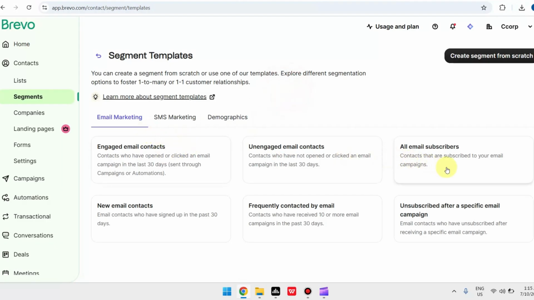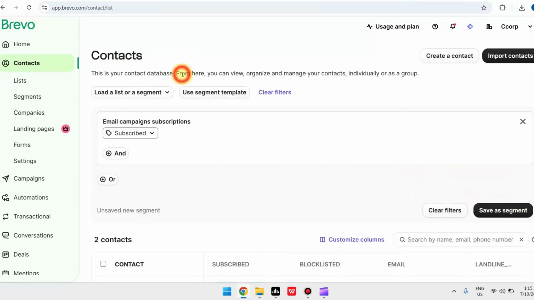So say for example, we're going to create a segment about all email subscribers. So these are for contacts that are subscribed to your email campaigns. And from here, you can view, organize, and manage your contacts that are subscribed to your email. You can start by creating a contact or import existing contacts.